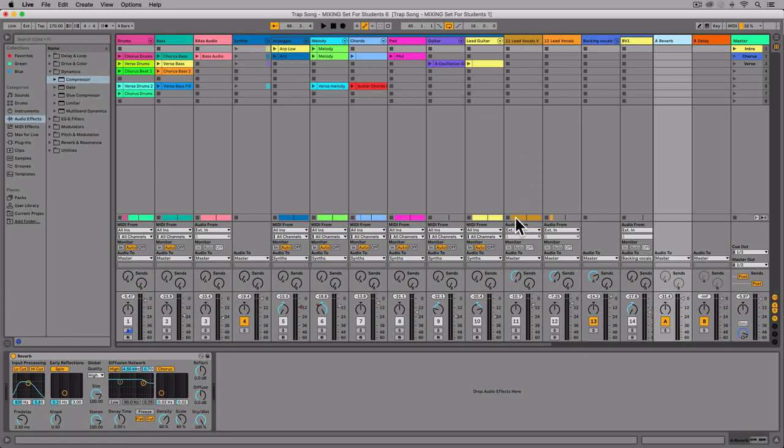So I'll just solo our lead vocal. Now when I play it back, you can hear the reverb ringing on for a little while after the vocal stops. If I increase this, you can hear our reverb ringing out for ages.